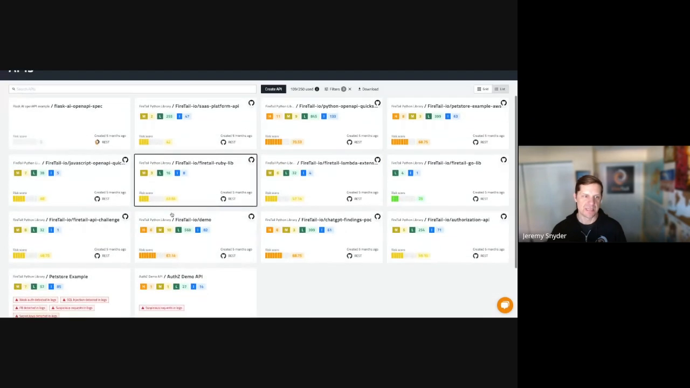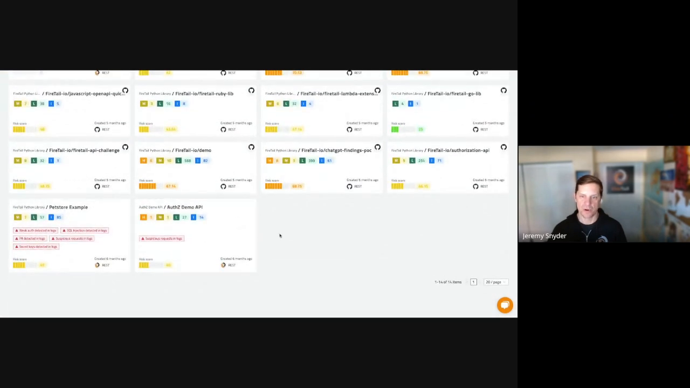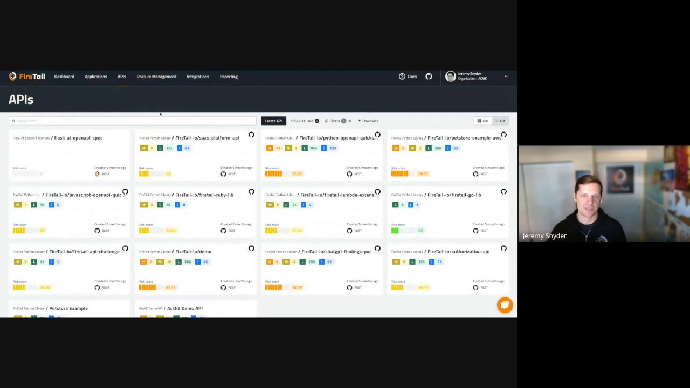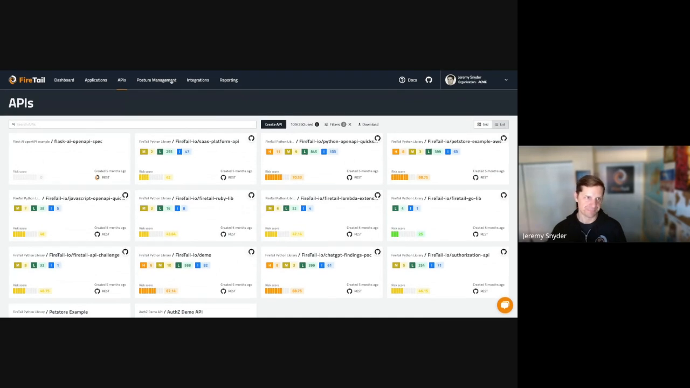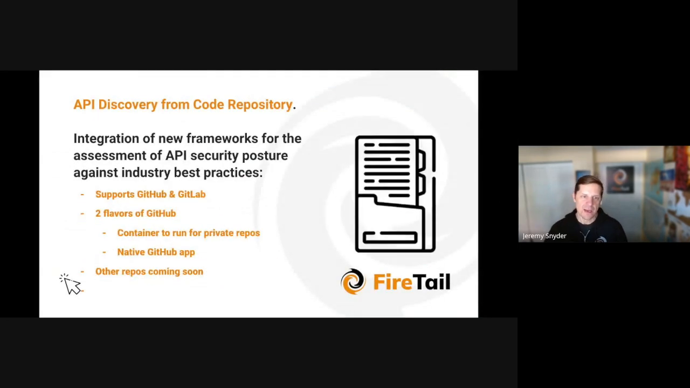So again, we can see the different kinds of code library examples here from the different environments that we've collected from. All right. And then last but definitely not least is API discovery from code repository. So we've gone over 4 different methods.